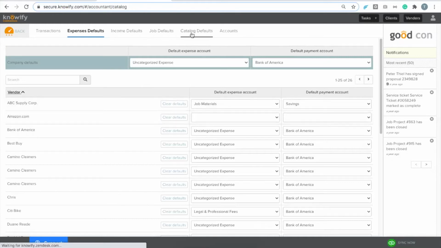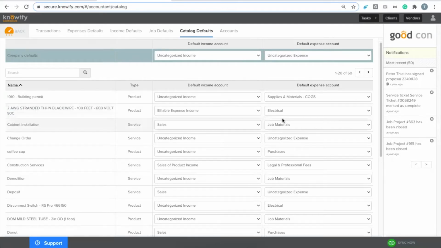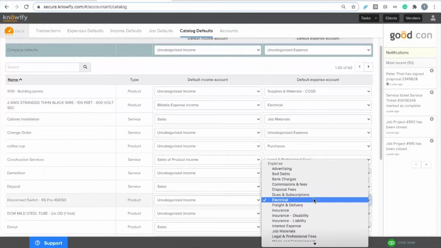That's where these catalog defaults come into play, where you have your list of products and services, and each one has its own expense account. I'm going to use the example of this wire, which is set to electrical. And I'm also going to use this disconnect switch, which I'm going to set to job materials.